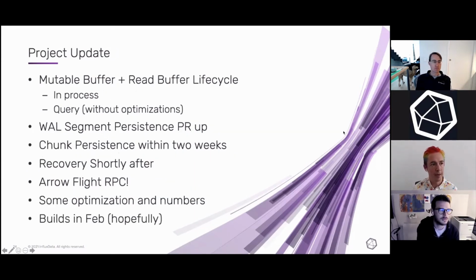All right, last bit, project update, and then we can go to Q&A. So right now, Ed and Andrew are working on the mutable buffer and read buffer lifecycle. They have a bunch of work. It's basically like people digging a tunnel, and Andrew's digging from one side and Ed's digging from the other side, and they're meeting in the middle.